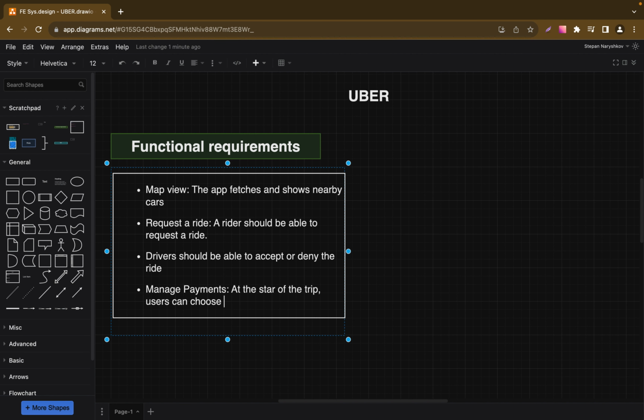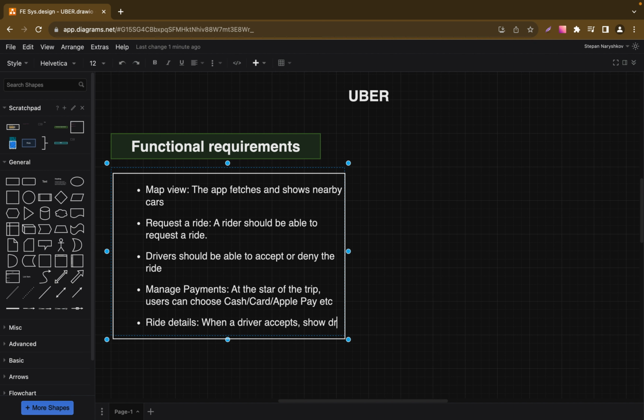After the driver says yes, you see details about the driver. This includes their name, photo, and car type. We'll skip name and photo of the driver for now, but you also see how long it will take for them to reach you. So we will have some estimated time. So let's add when a driver accepts, show driver details to the user, and we are focused on expected time for now.